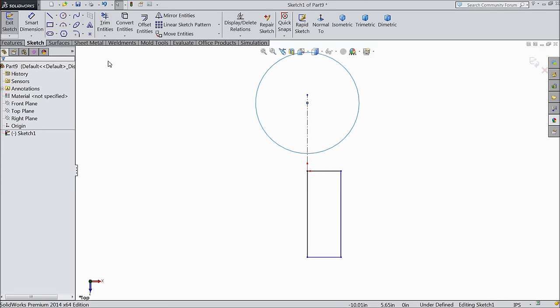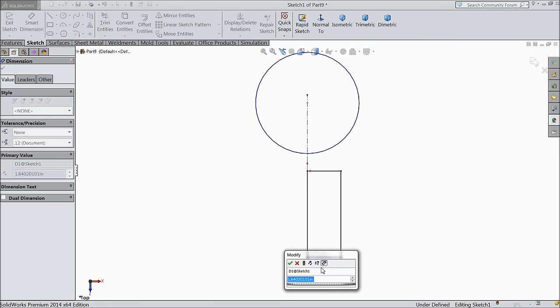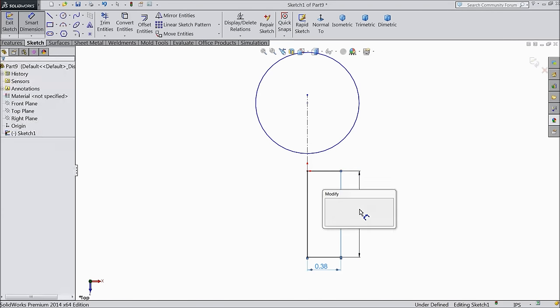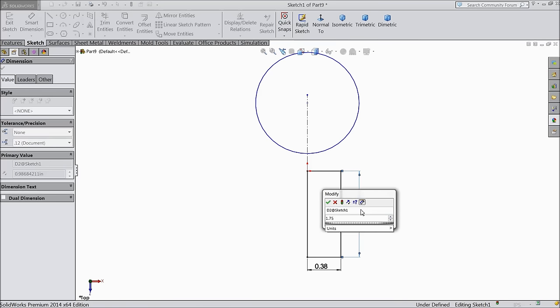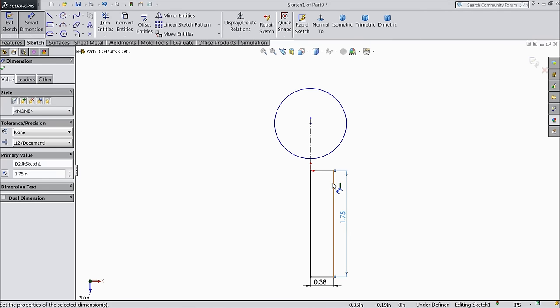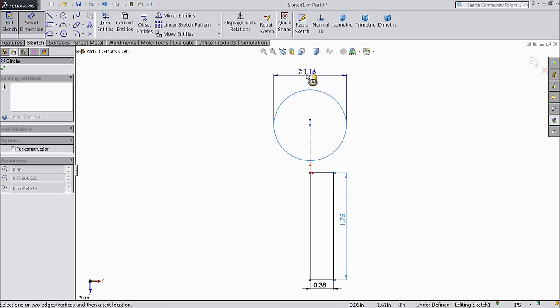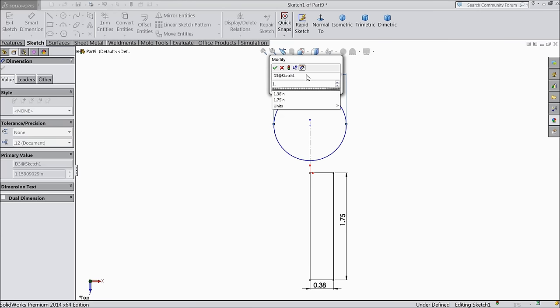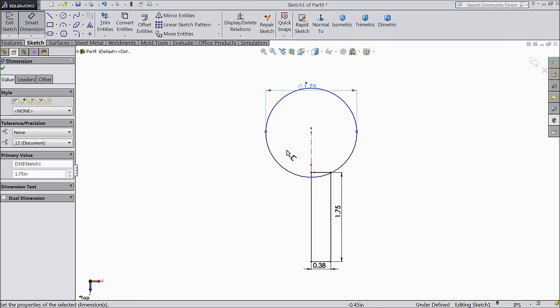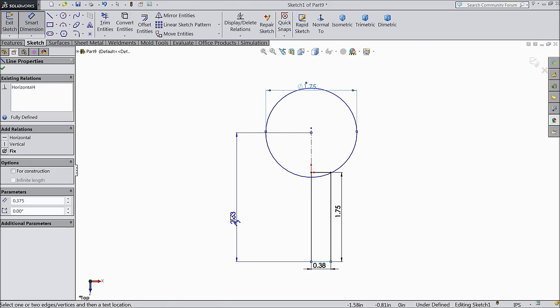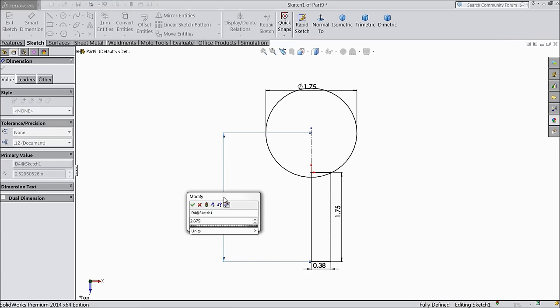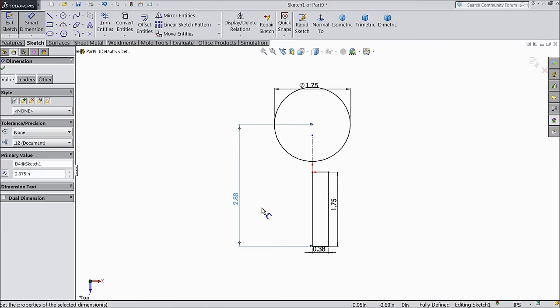Exit. Now let's assign the dimensions. Now this dimension is 0.375 inch, and make the height 1.75 inch. Okay, and the diameter 1.75, and the hole center distance 2.875 inch. That's it.